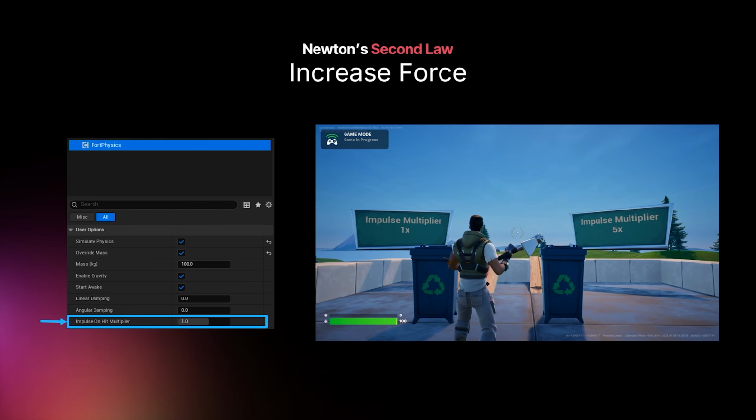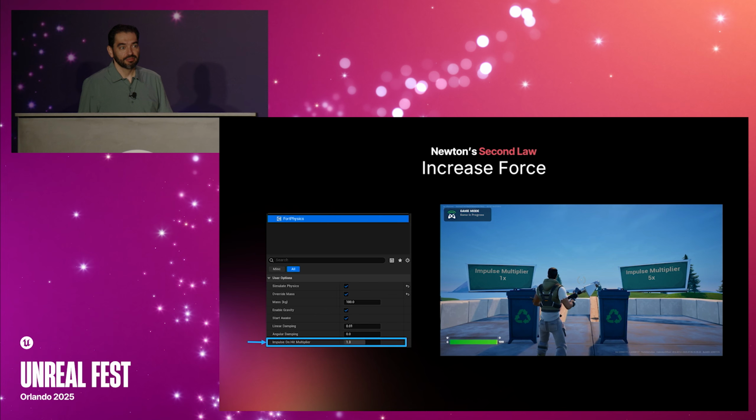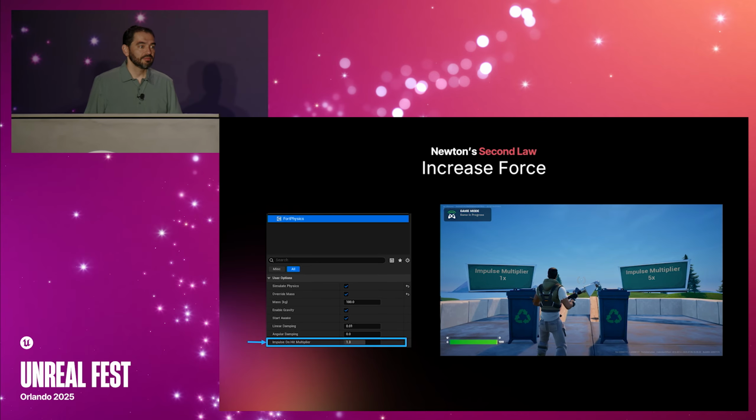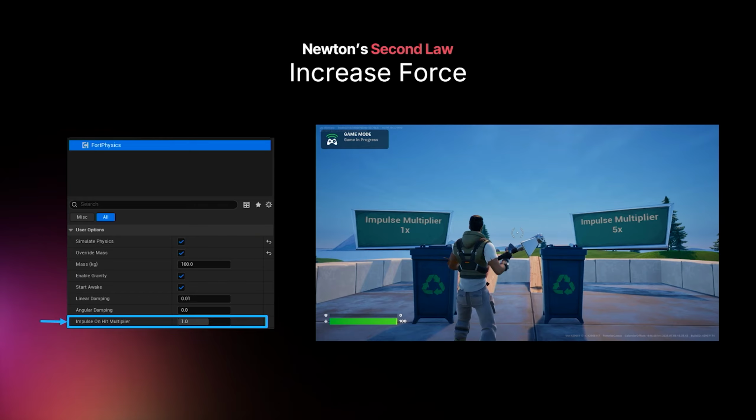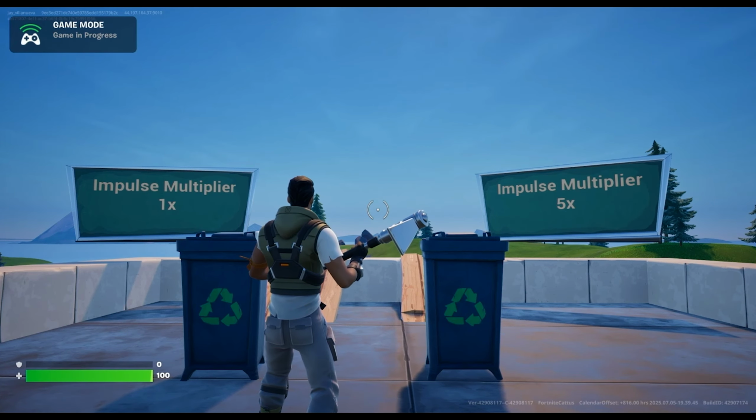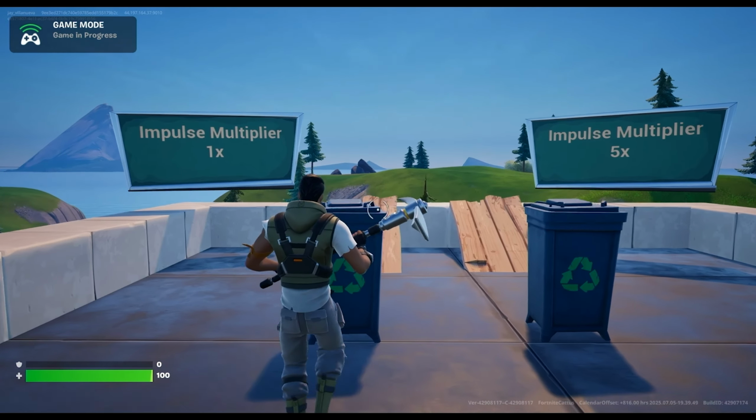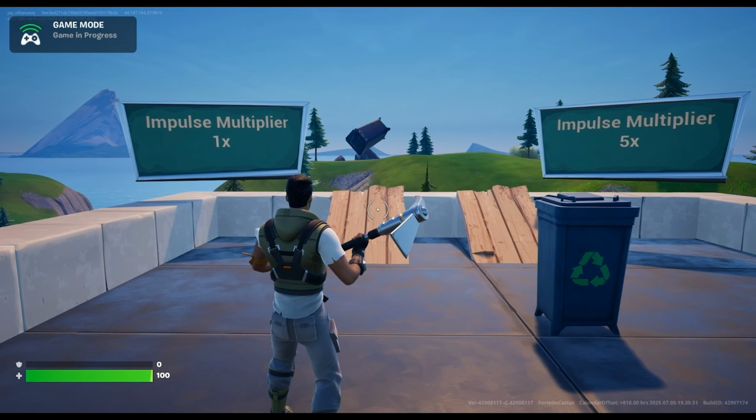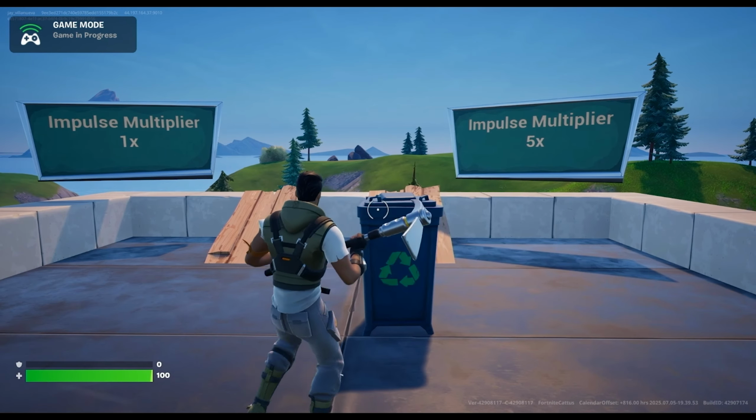Okay. These two trash bins have the same mass, but I want to change how far they go. I want to change their acceleration. So on the component, we have an impulse on hit multiplier. If you change that multiplier, you can change the amount of force that is applied to the object. On the left, the multiplier is the default, 0.1. This is the amount of force that a pickaxe will apply to physics objects. On the right is 5 times.